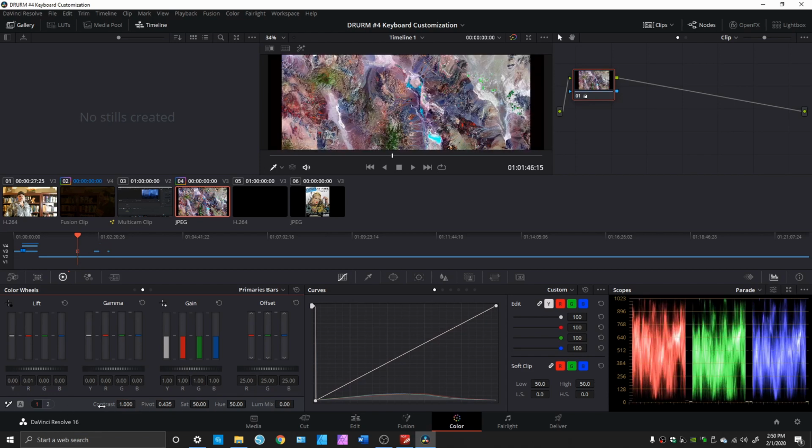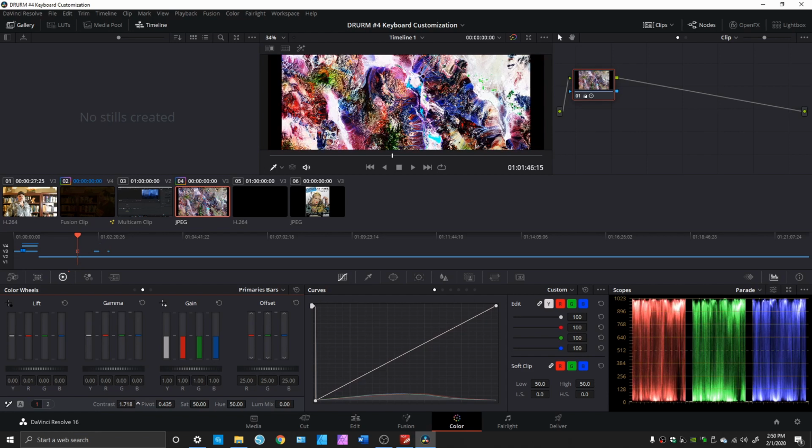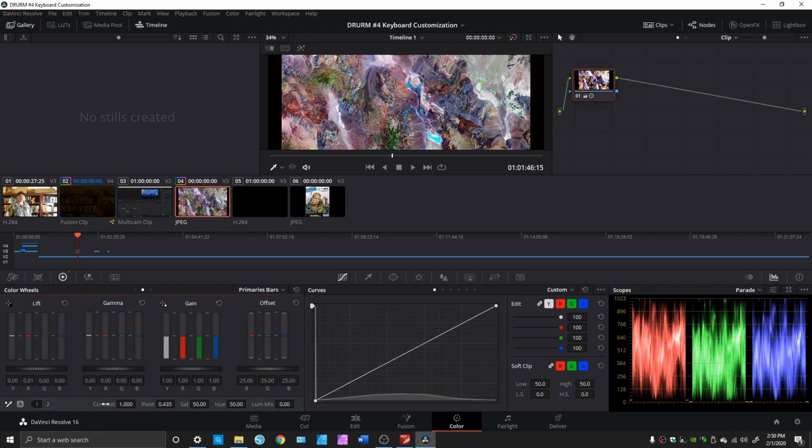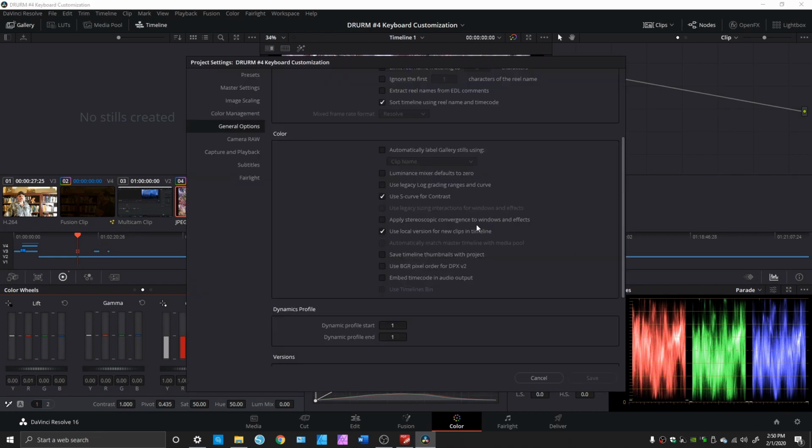By the way, usually when you're affecting something, if you double click on the name of it, it will change back to the default. Double click on contrast, it goes back to what it was. So that's just a quick little tip there.